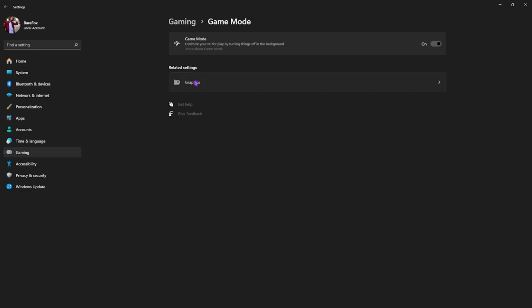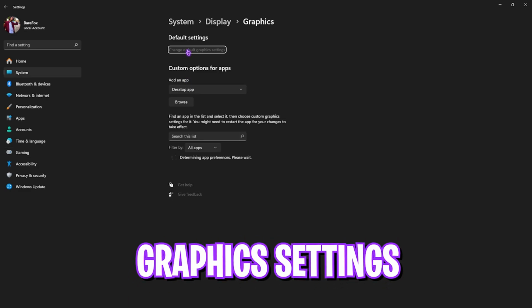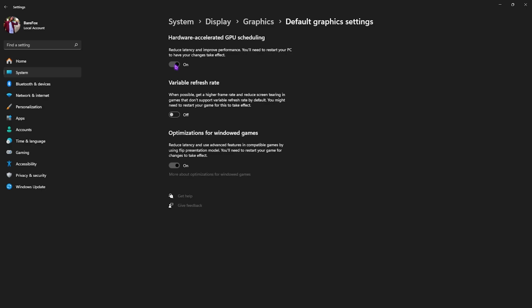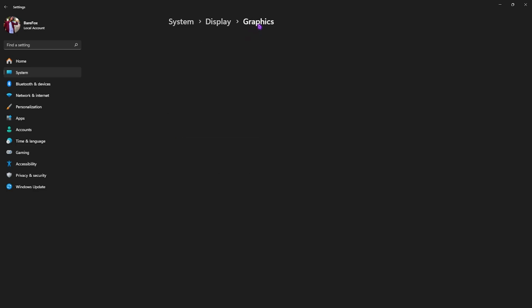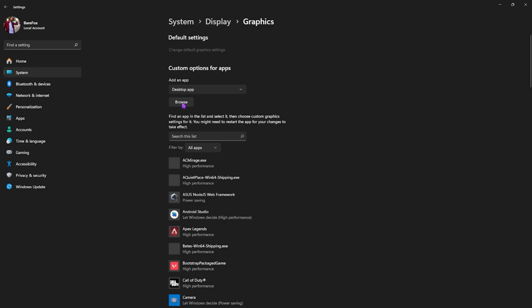Right beneath that, click on the graphics setting and then click on change default graphic settings right over here. Enable hardware accelerated GPU scheduling as well as optimizations for windowed games. This will help you to utilize your GPU to render the game as well as reduce your input and render latency.